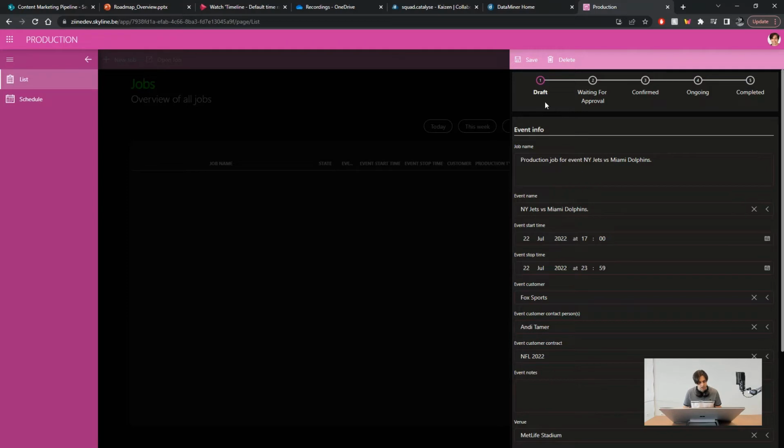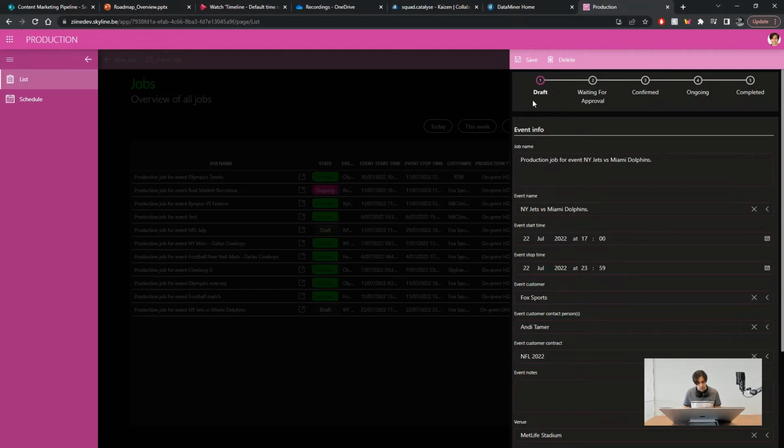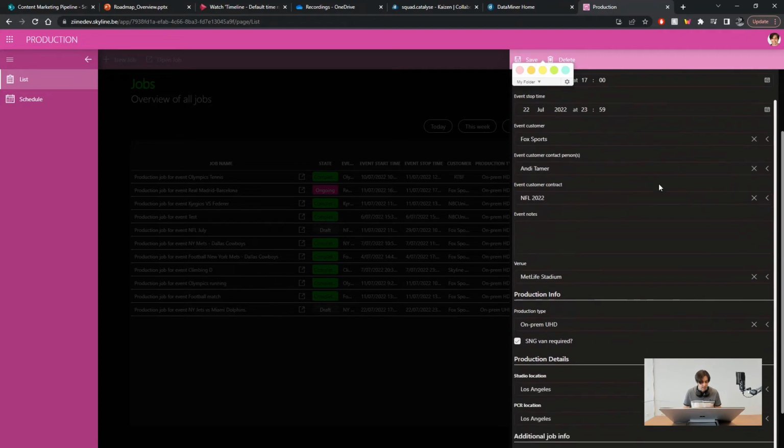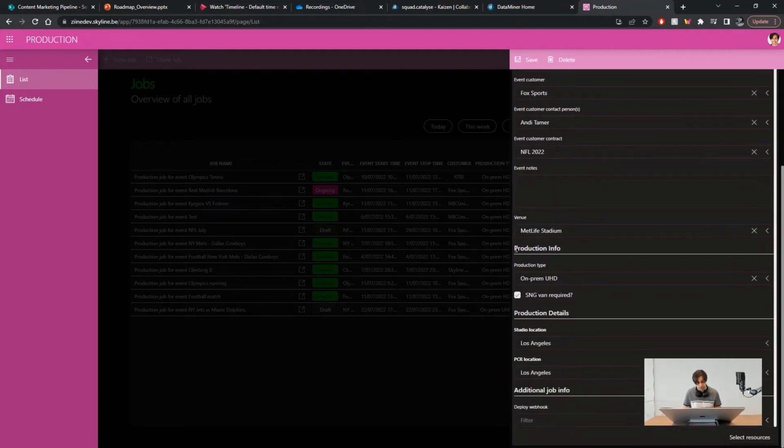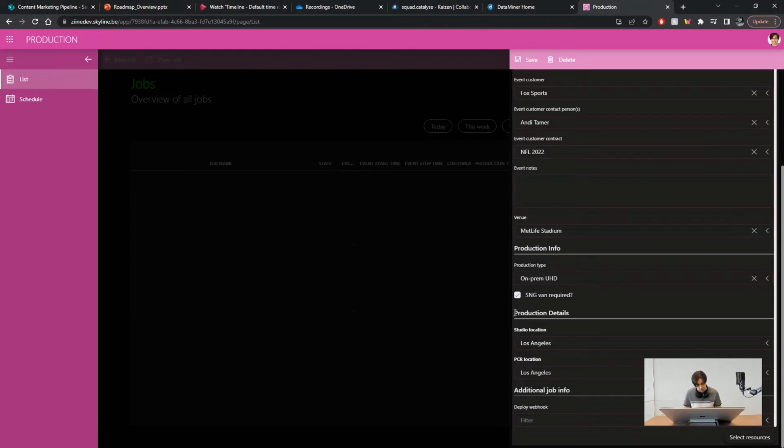Let's open it up. The job is in draft state because we need to add additional information before we can actually run with the event. We have here general information all other teams can see: start, stop time, customer, venue, but also data about the production, which was specified when ordering the event. That also needs to run through this team. So we know it's an on-prem UHD with SNG van required. All these fields were automatically transferred from the event record to this job.